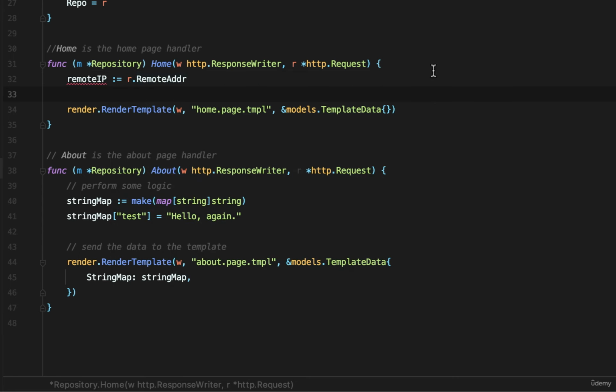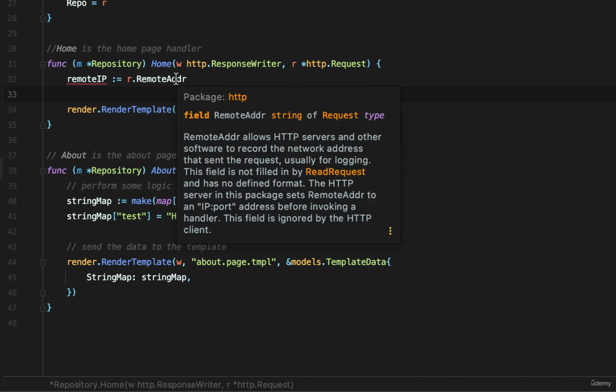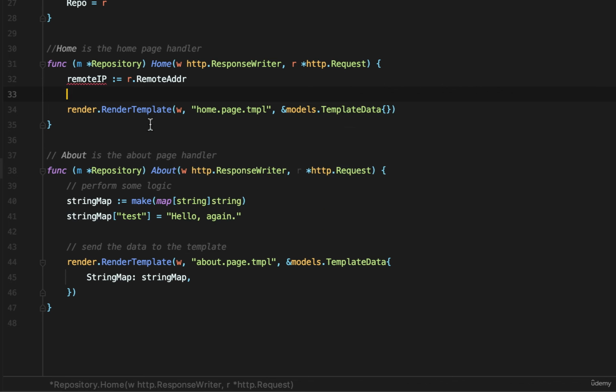Okay. So that's built right into the standard library. It's part of the HTTP package, and I can just pull the remote address. So that'll be an IP version 4 or an IP version 6 address, and that's returned as a string. So I have a string here right now.